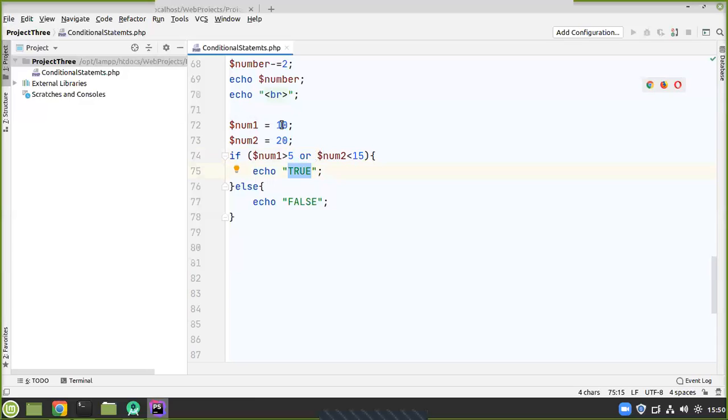But if I just put something here like a 3, this will return false. Why? Because it will check num1 is greater than 5. Num1 is actually 3, so num1 is not greater than 5. That has failed. Or now let's check the second one. Num2 is not less than 15 because num2 is 20. So clearly the second one has also failed. That means this is going to say false because these two statements have failed.